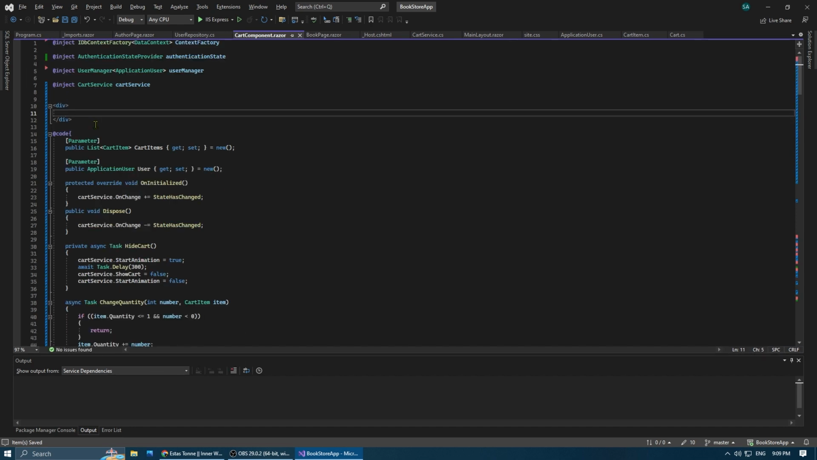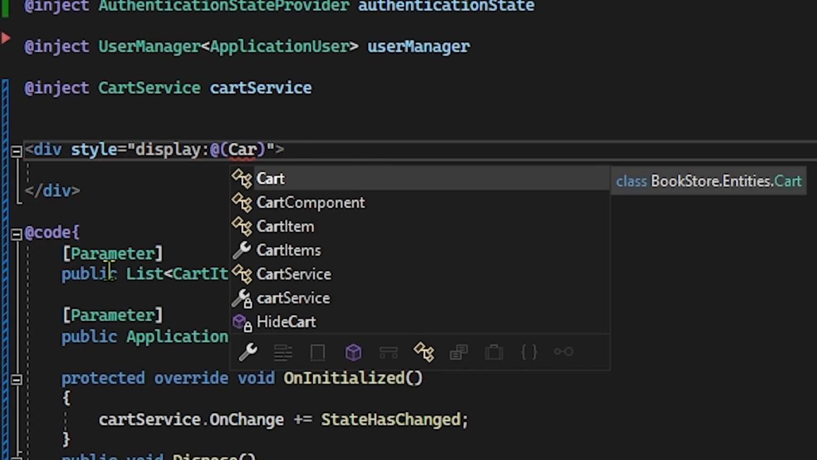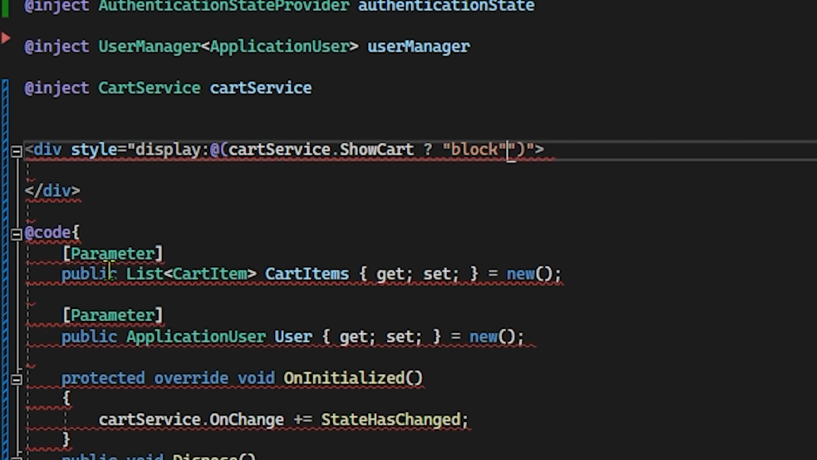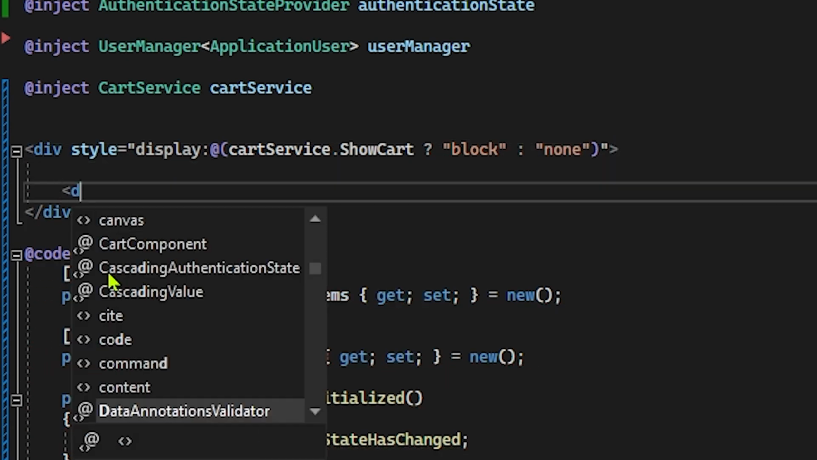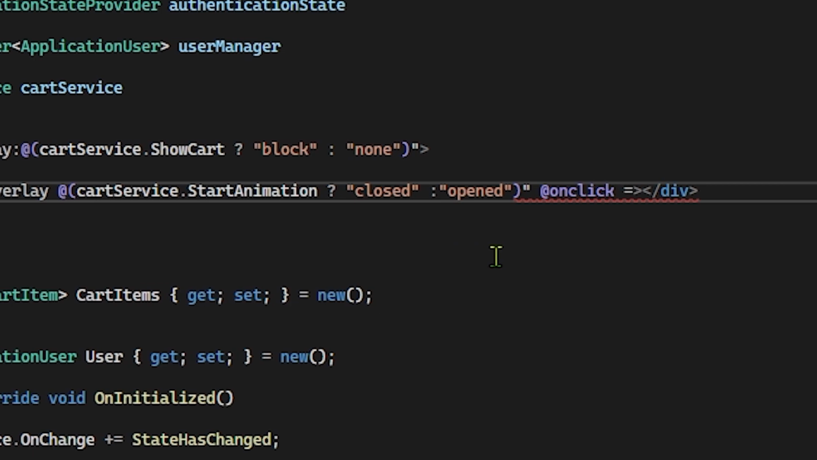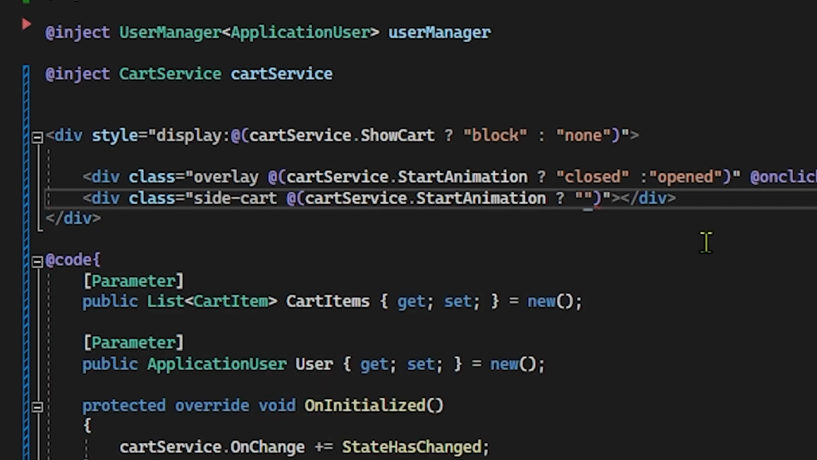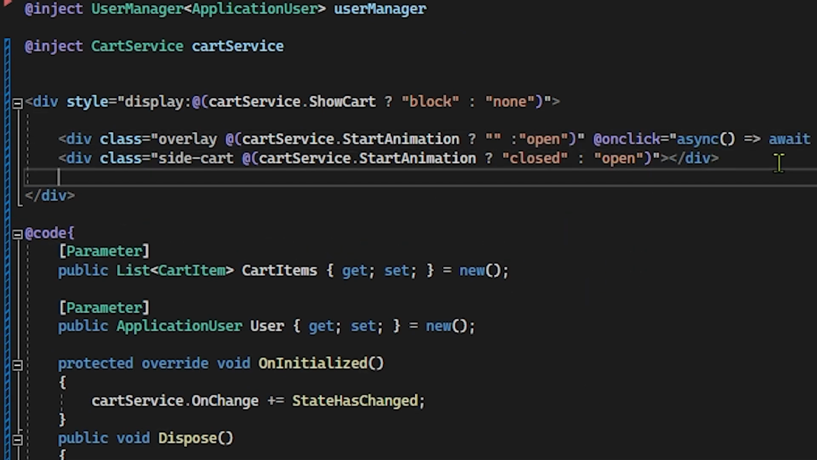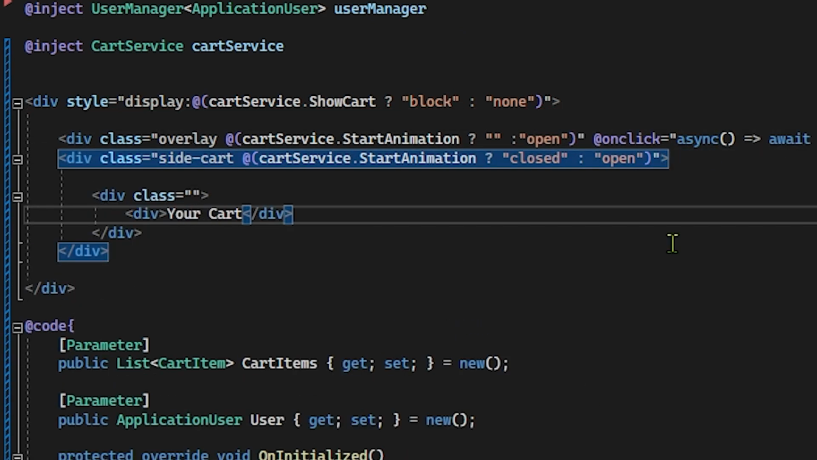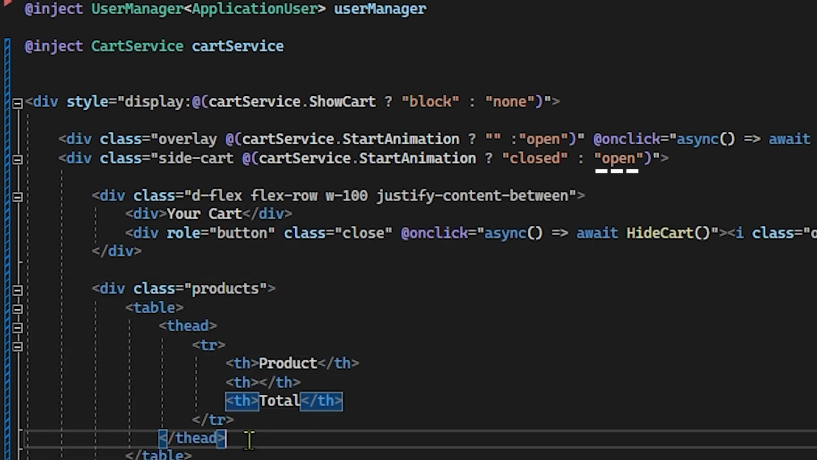Now for the view, we have the main div block, which is only going to be showing when the show cart property of the cart service is true. Within it, we have two div blocks. The first one is the overlay, which is going to create an overlay effect when the cart is visible, and also when clicked is going to call the hide cart method. Then we have the side cart div block. This one contains the actual cart. It has two CSS classes applied. When the animation starts, the closed class is applied, otherwise the open class is used.